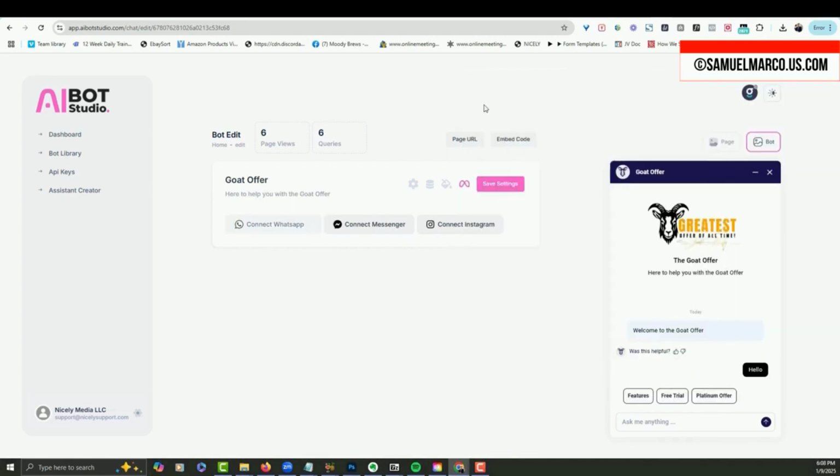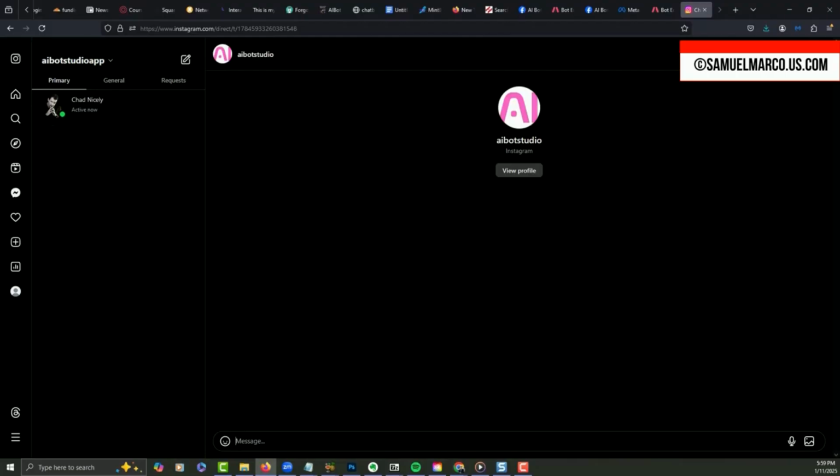With a single click, your bot will be seamlessly integrated across these platforms. For the first time ever, you can deploy a chatbot across multiple Meta services without complications. This applies to all of your bots, ensuring smooth connectivity across channels.